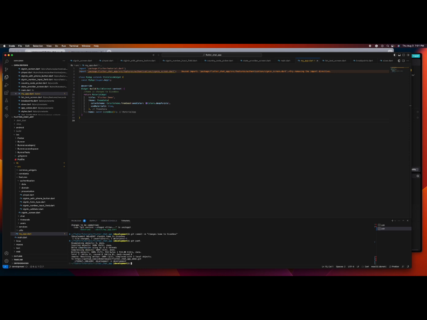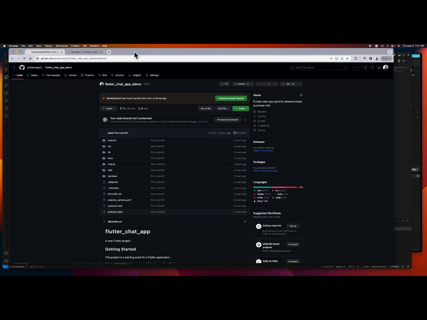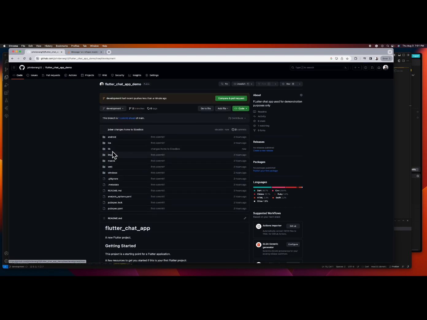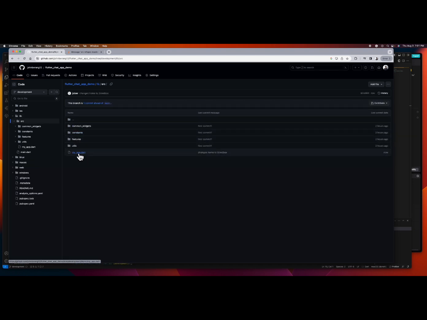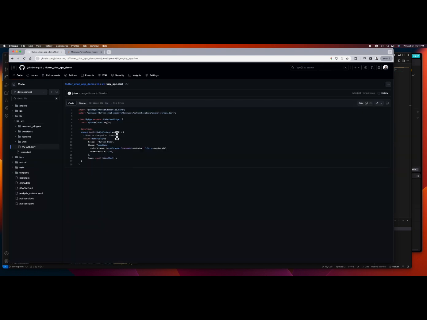Okay, once we're done, let's go and see our repository if the changes we've done have been reflected. Let's go to our development. There you go. Our repository has been successfully updated, as you can see.